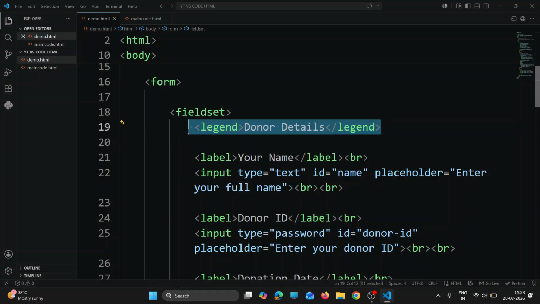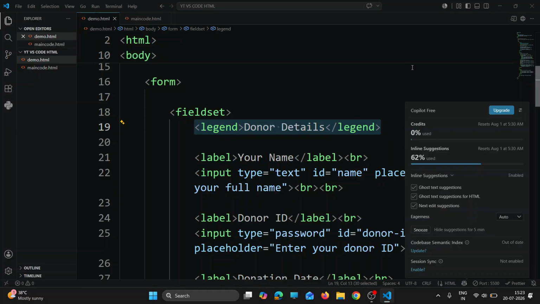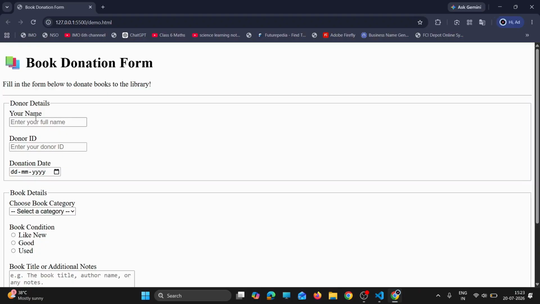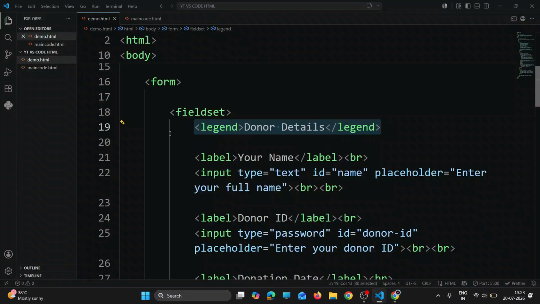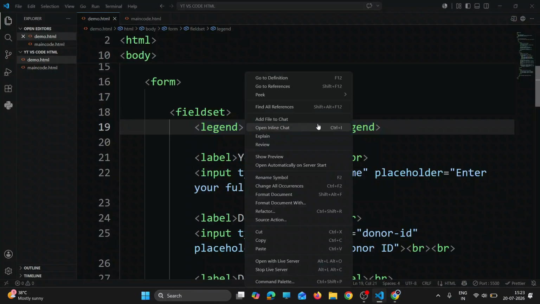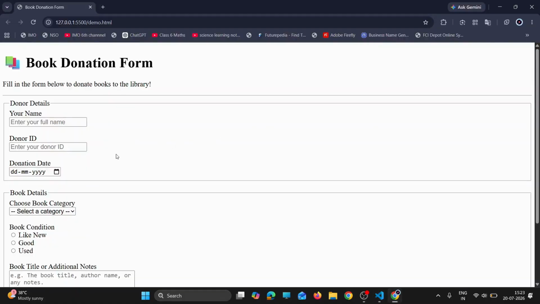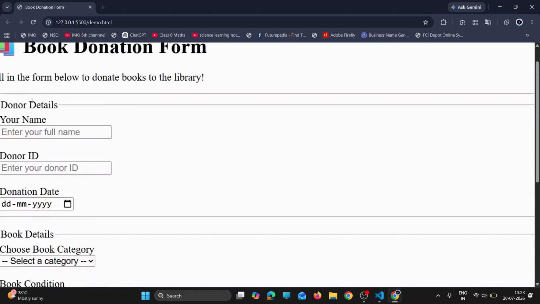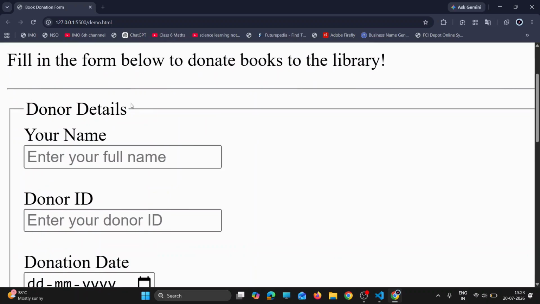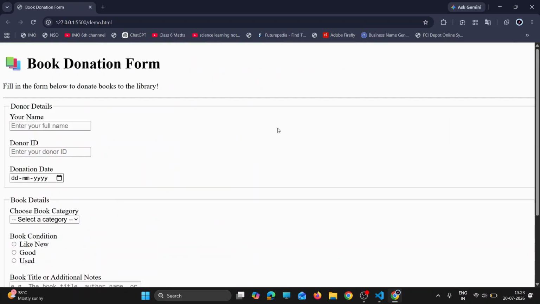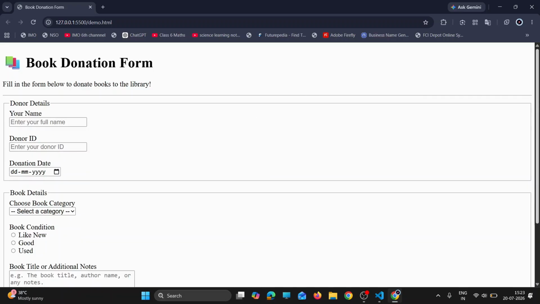First is the legend. I will show you what a legend means. So first we will go live. When we go live, you see this is the legend, and what is written is "Donor details". When we go to the code, you see it is written Donor details, okay. It means we are creating a box in a form and writing the text Donor details.